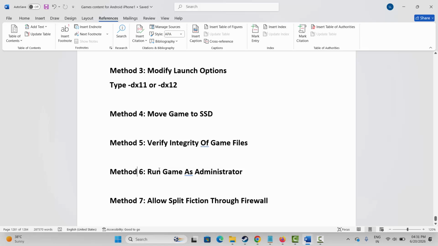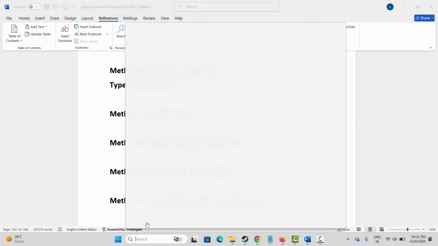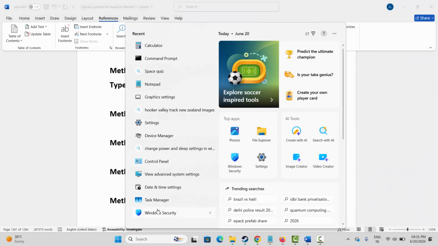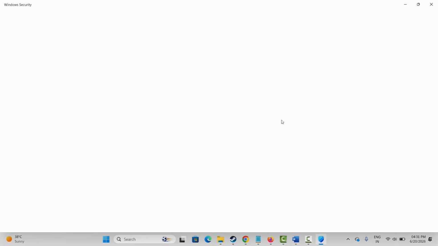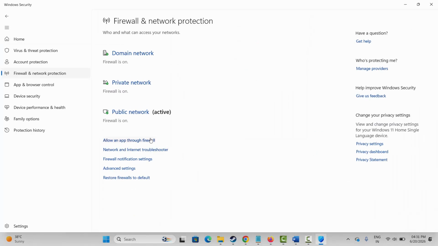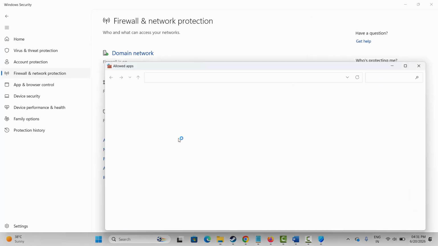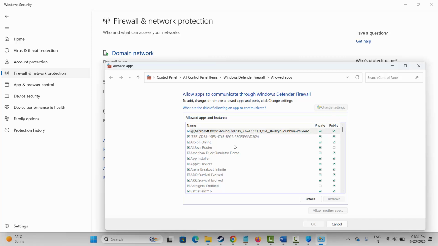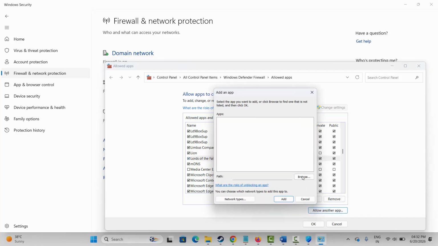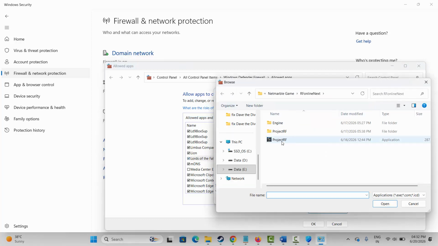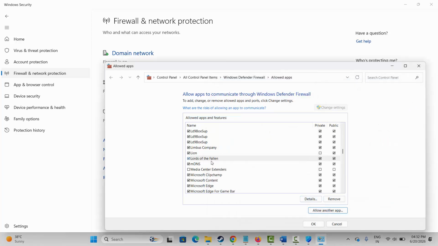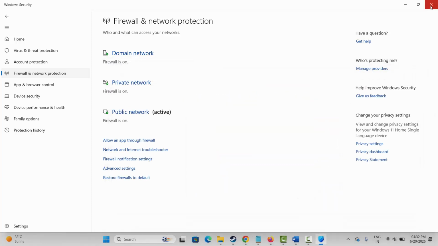Well, the next method is to allow the game through firewall. For that, you have to go to the search option. From here you have to search for Windows security. After that, click on firewall and network protection. Click on allow an app through firewall. Then click on change settings and after that, search for the game whether it's listed or not. If you cannot find the game, click on allow another app, click on browse. After that, go to the game folder, select the game application, add it to the list over here. After that, select the game, make sure both private and public boxes are ticked and then click on OK. After that, launch the game and check.